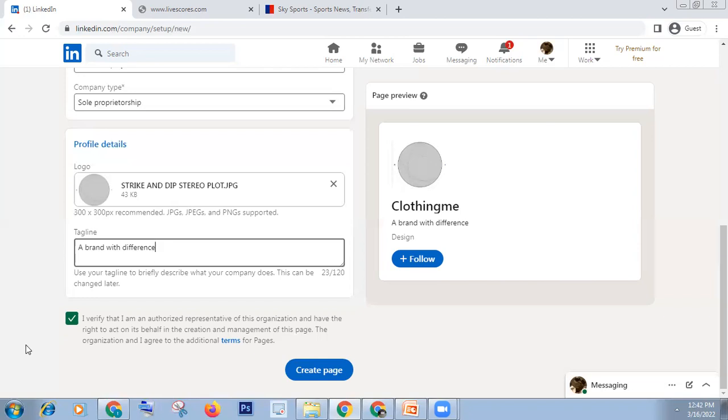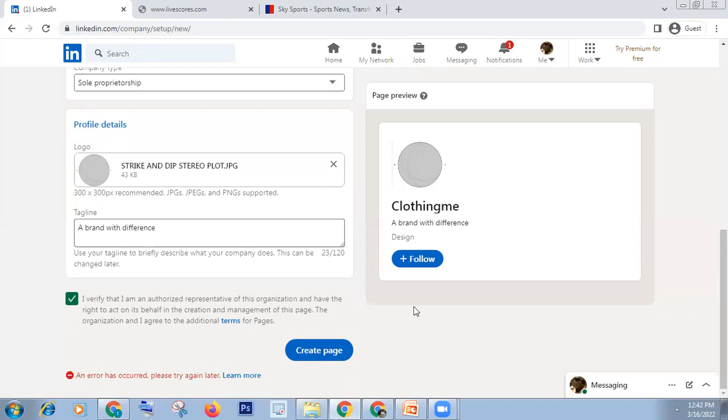So the next thing I'm going to do is accept their terms and conditions. Then the next thing is I'm going to click on Create page.